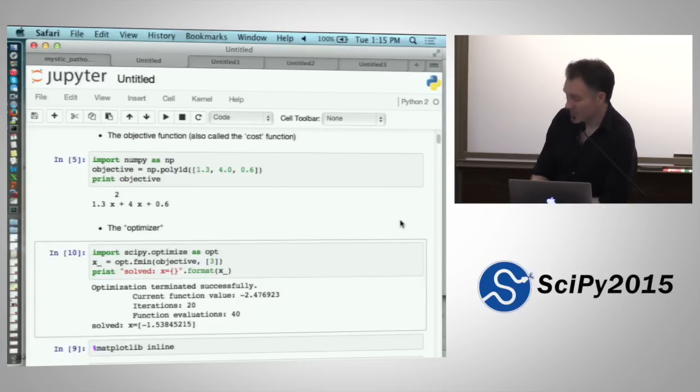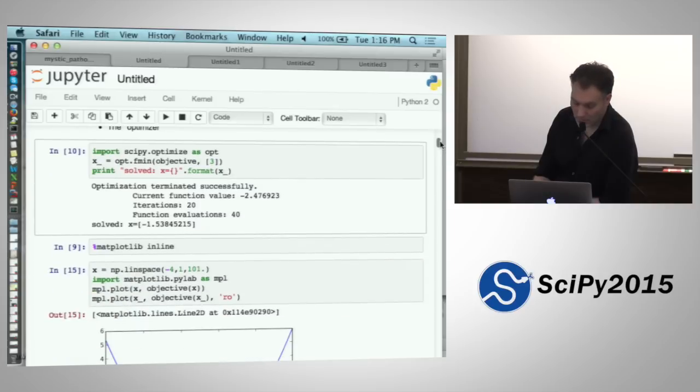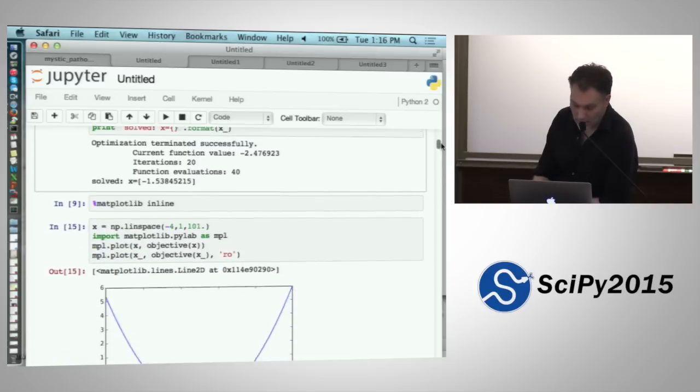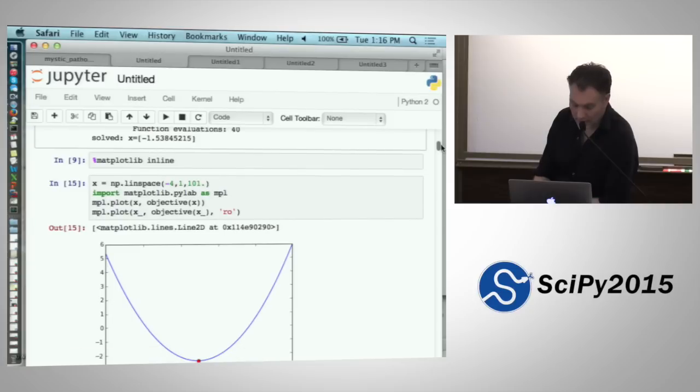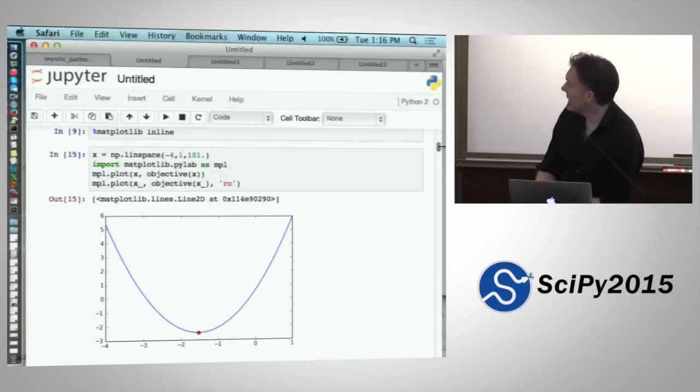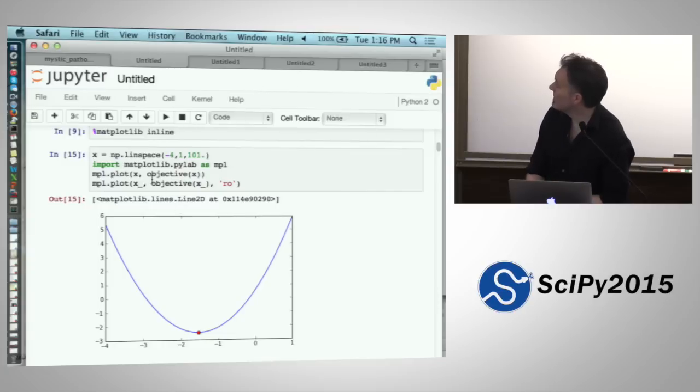Steepest descent, yeah. So it's one of the faster algorithms and one of the least robust. If we look at matplotlib over here, I can now plot my function. So here's our polynomial, and it's the objective at x. Here is now a plot of the solution point and the objective at x.